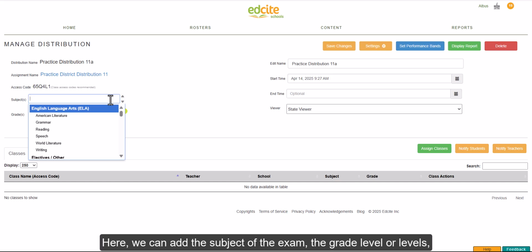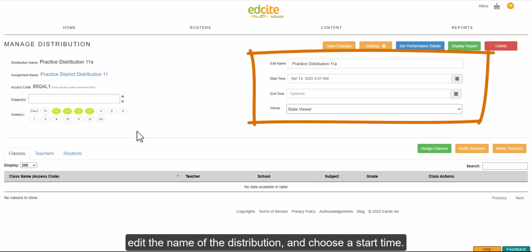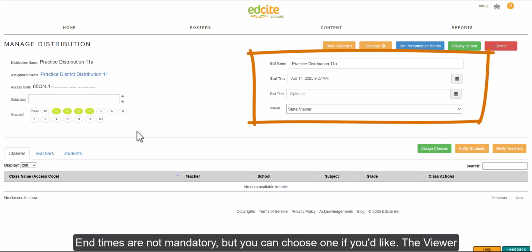Here, we can add the subject of the exam, the grade level or levels, edit the name of the distribution, and choose a start time. End times are not mandatory, but you can choose one if you'd like. The viewer refers to how students will view the exam. The viewer will always default to your account's specified viewer, so you won't usually need to change that.